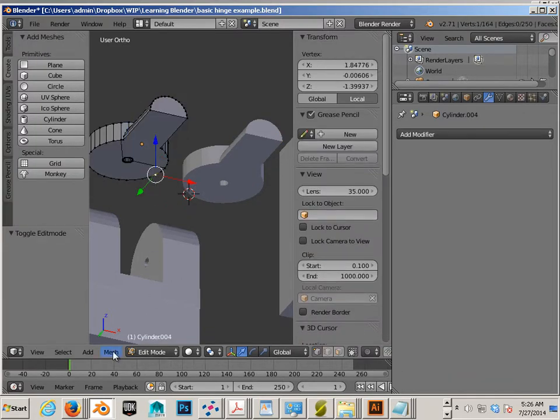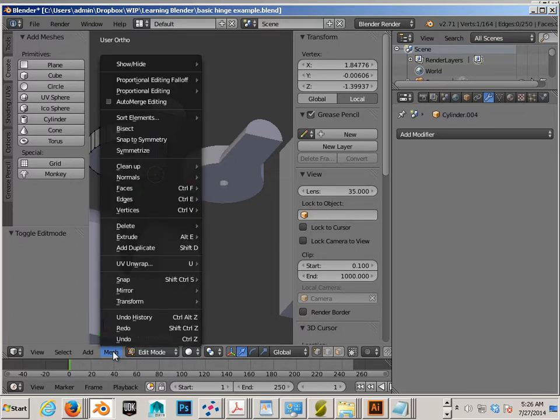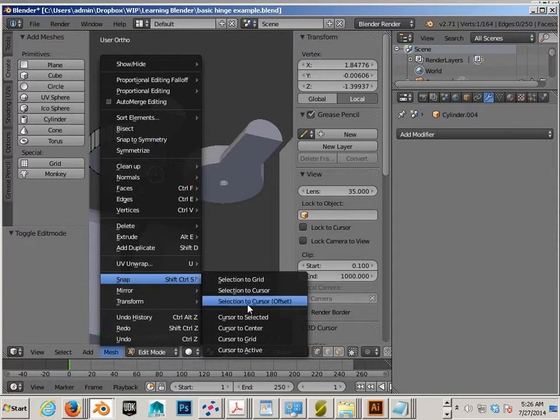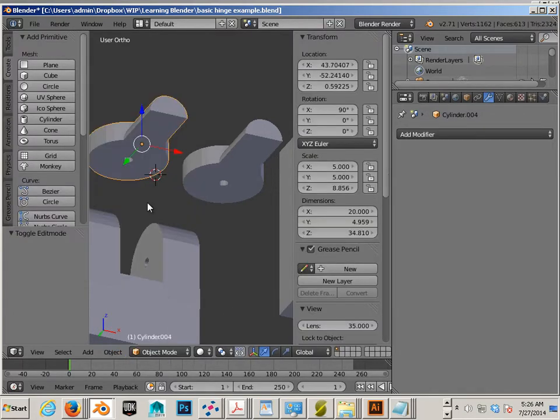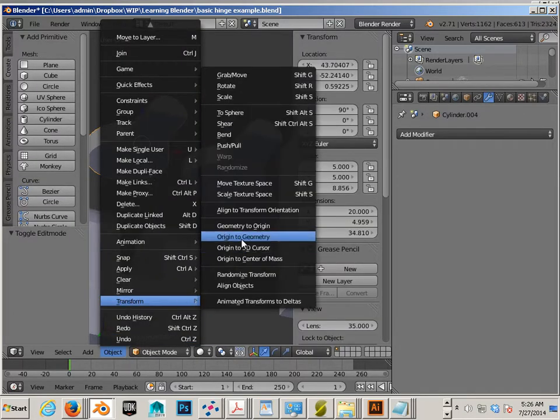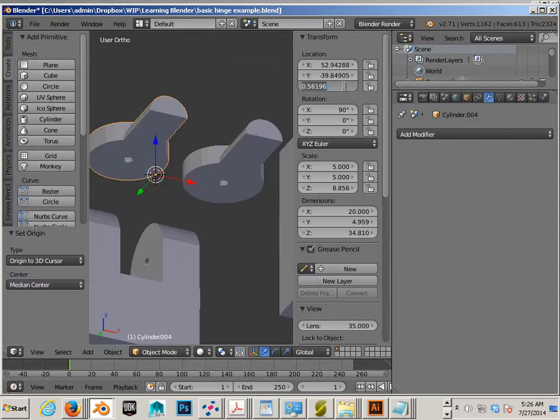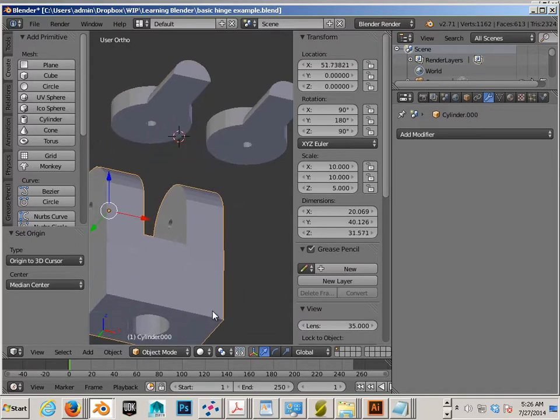Again, go into Components, highlight a vertex at the very bottom, Mesh, Snap, Cursor to Selected, Tab, Object, Transform, Origin to 3D Cursor. Set it to 0. Now these are perfectly on 0, and we have this one left.